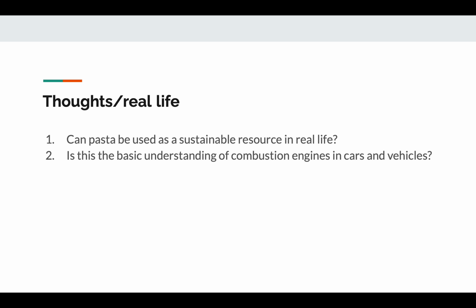Can pasta be used as a sustainable source in real life? This is something I've thought about after doing this experiment: can we use wheat to make a fuel source? Is that possible for real life vehicles? It's just an interesting thought. If we could do it with this, can we do it with anything? Or is it too basic?